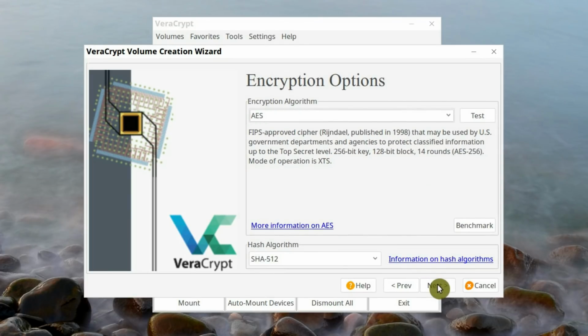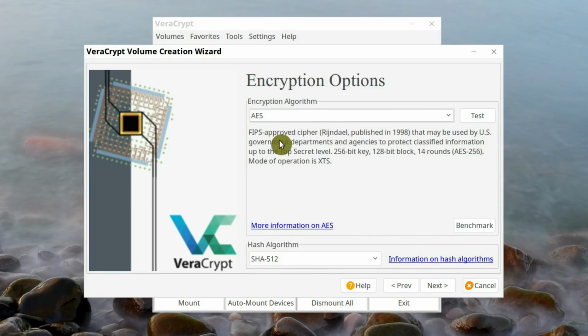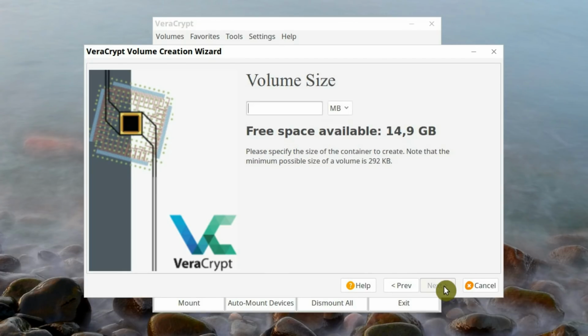For the encryption algorithm, you can keep it at defaults. If you are curious about these different algorithms, you can read about them here and also click on more information. Next. Now we need to decide on the size of the encrypted volume. You will see the maximum available size. Choose the size based on the amount of data you intend to store in this encrypted volume. I will go for 1 GB.